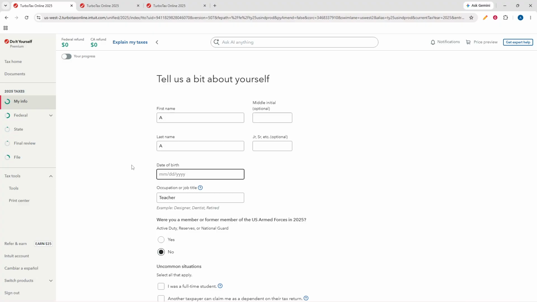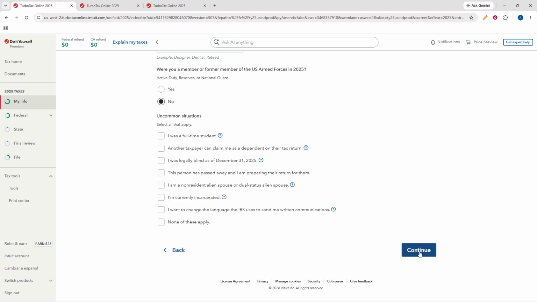Once you have confirmed that the date is accurate, click Continue. This saves the information and moves you forward in the return. If TurboTax advances to the next screen, that indicates your updated date of birth has been accepted and added to your personal information section. Your date of birth is now entered in TurboTax and saved with your tax return.